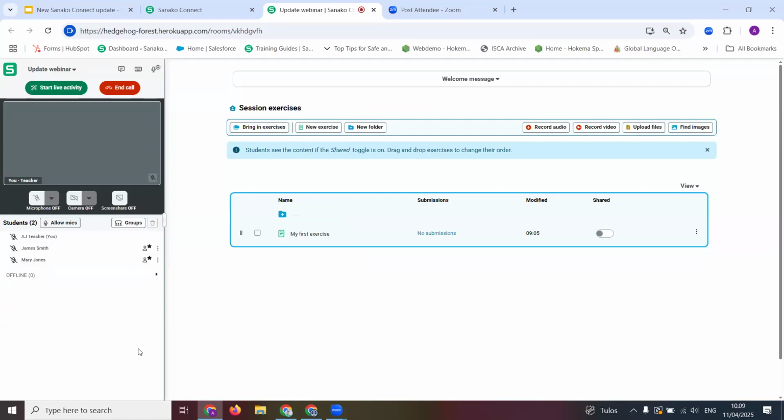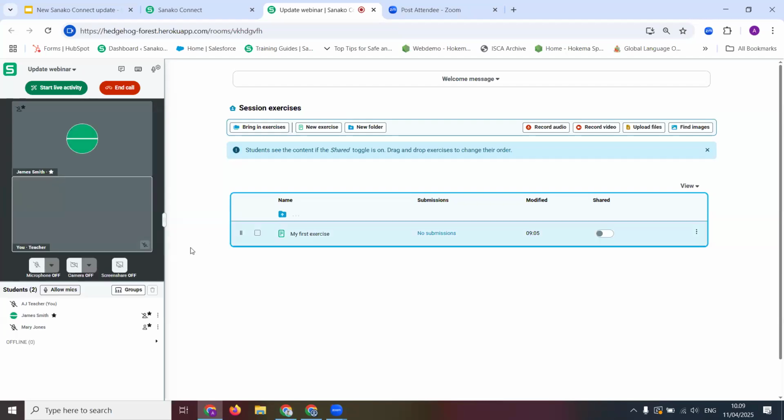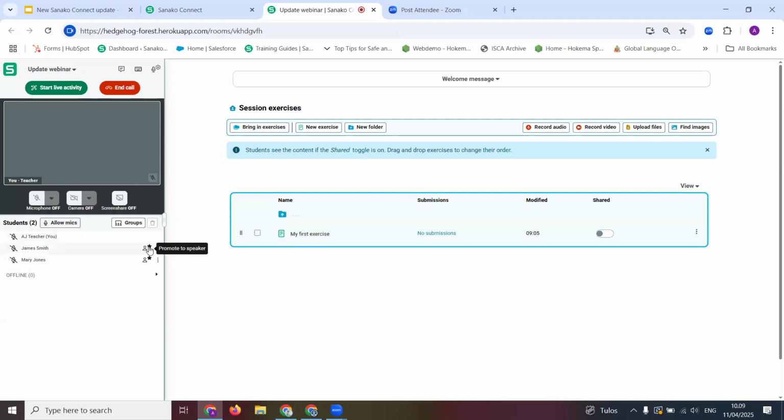Let's remove these groups. Now if I want to promote James or Mary into a speaker role so that their microphone will be heard through the entire classroom, I just click on Promote to Speaker. Let's say I want to have James reading out a passage from our textbook. So it's that easy. All I have to do is click and that student is part of the main call and everyone else will be able to hear them as well.